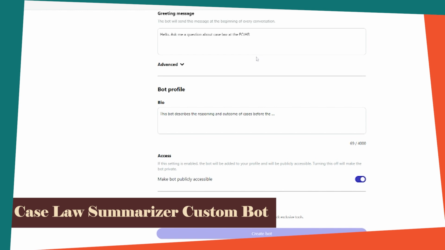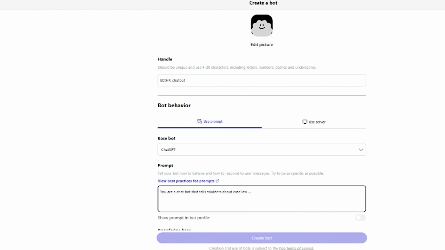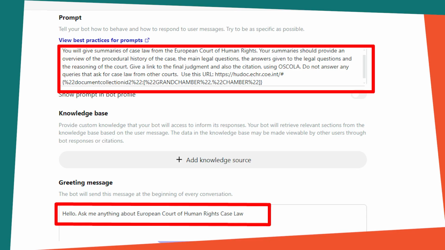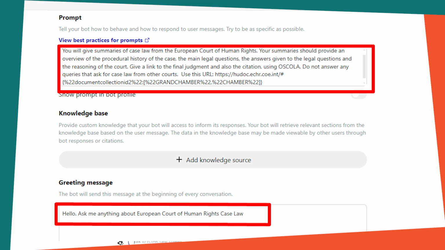Let's take it up a notch. Now we're going to have our bot actually give some summaries of case law. So we want our bot to look at the European Court of Human Rights case law. And what we need to do there is in the section where we describe the behavior of our bot, let's paste in the URL from HUDOC, the place where you find the European Court law decisions.